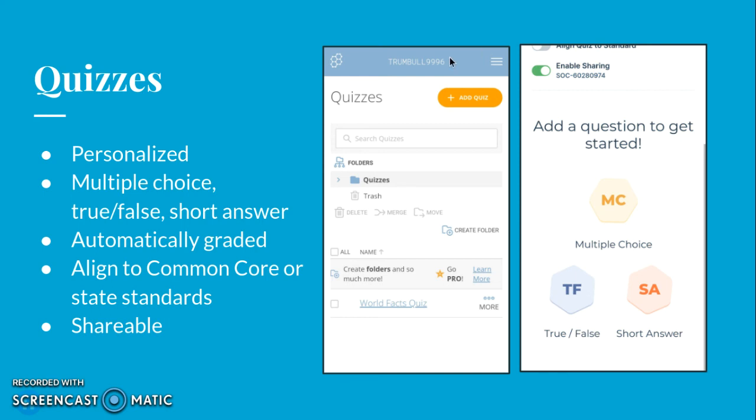And this is just a screenshot of the quiz page. So to create one, you just click add quiz, and then it would bring you over to a screen like this, and you would choose which type of assessment or question you want with it.